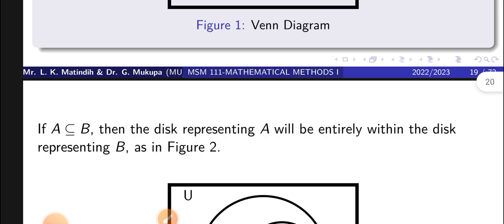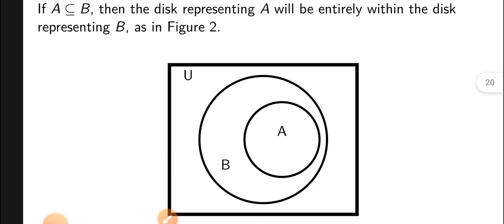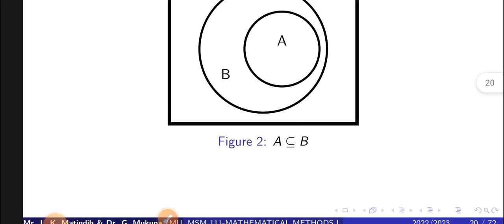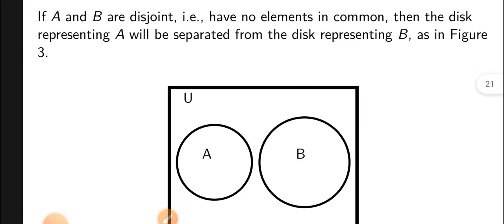If A is a subset of B, meaning every element in A is contained in B, then the disk that is containing all the elements of A will be encompassed by disk B, which says that all the elements in A are found in B. If A and B are disjoint, meaning they have no element in common, there is no intersection.